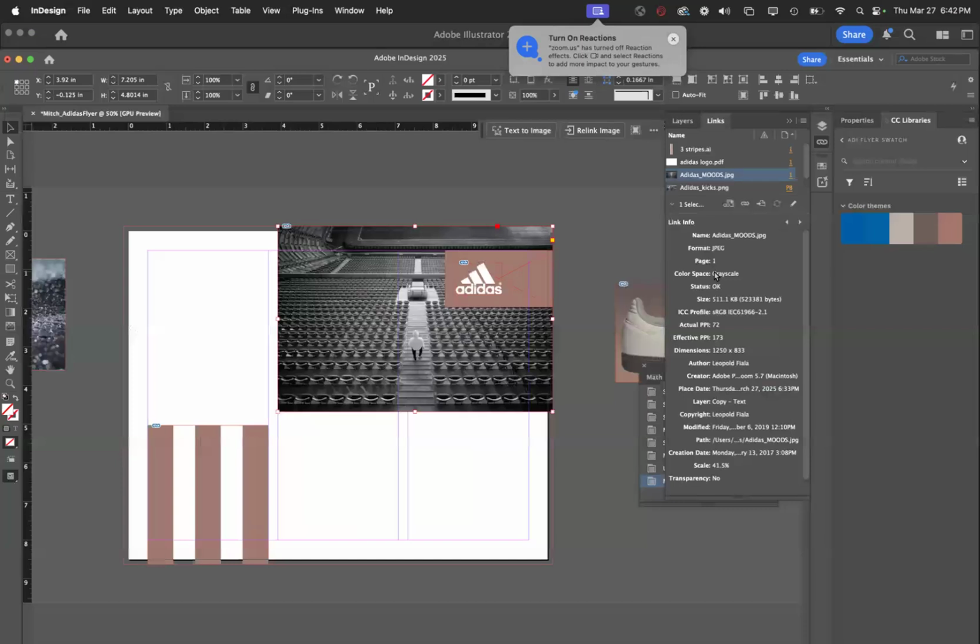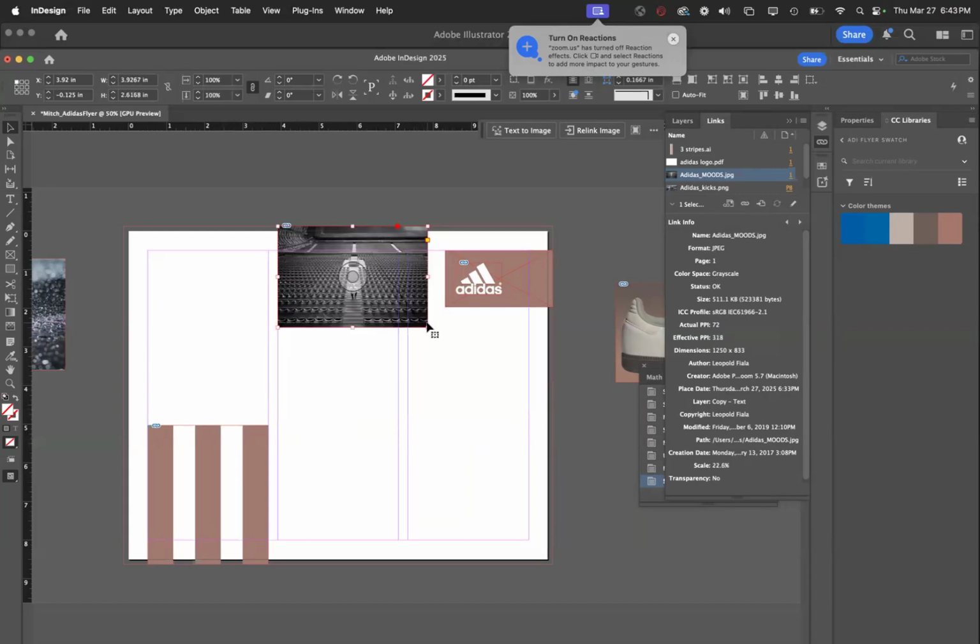It's a JPEG. It's grayscale, which is interesting. Okay. It's an ICC profile of sRGB. It is actual PPI of 72, effective PPI of 173. Now, just to kind of call out, remember we talked about size in comparison to dimension and in comparison to DPI and how they go hand in hand. Now remember, I've sized this down. So if I hold Command, Shift, and make it smaller, right? Now look at it. My PPI is effectively 318.